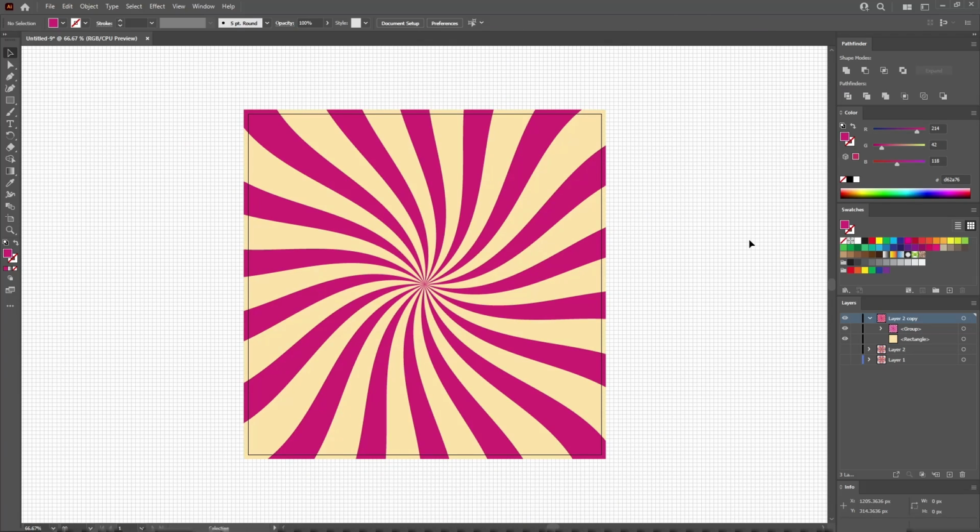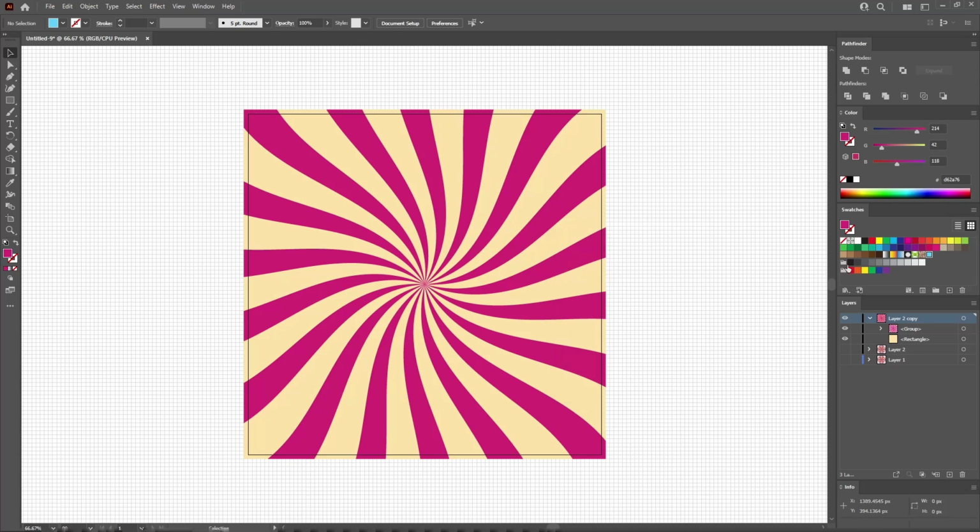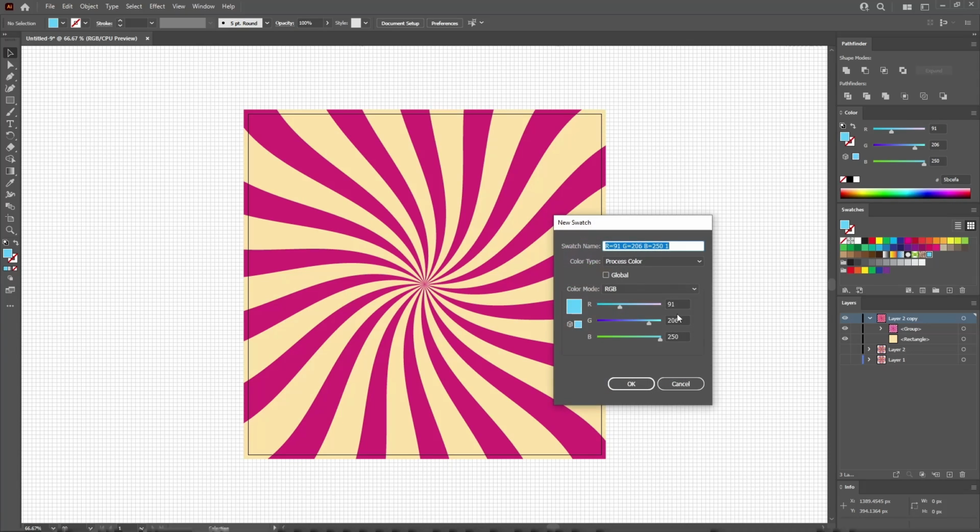Deselect this group and focus on the swatches panel to save some colors which we'll use to recolor the Starburst background. Click this button to save your first color, set it to 91, 206 and 250. Click OK to save it, add a new one, and for this one set the settings to 245, 169 and 184. Click OK and let's add one more color, make it white.